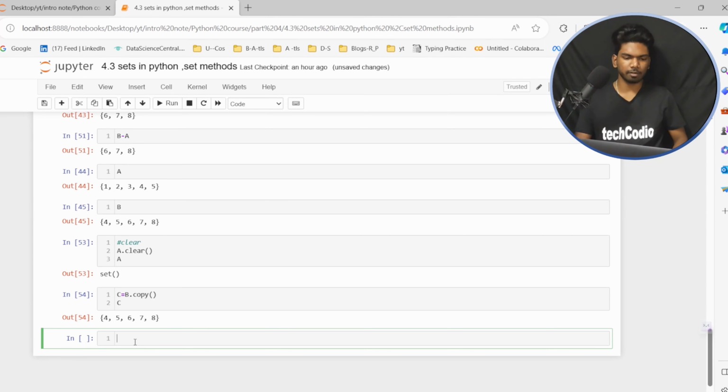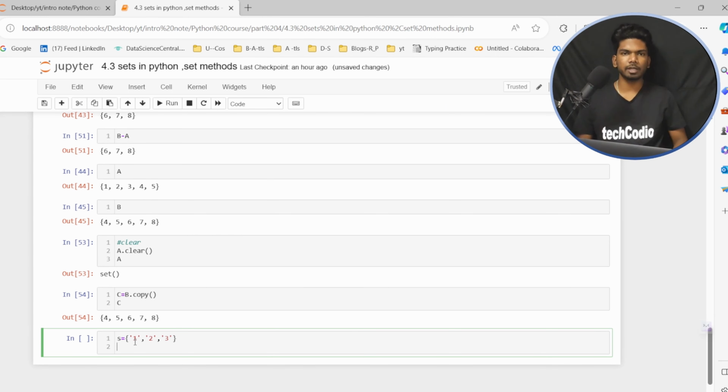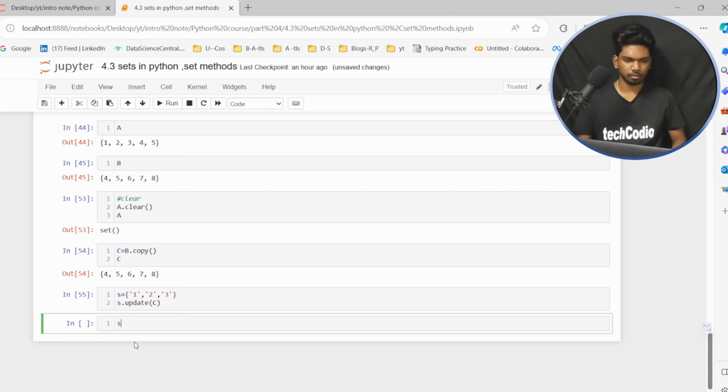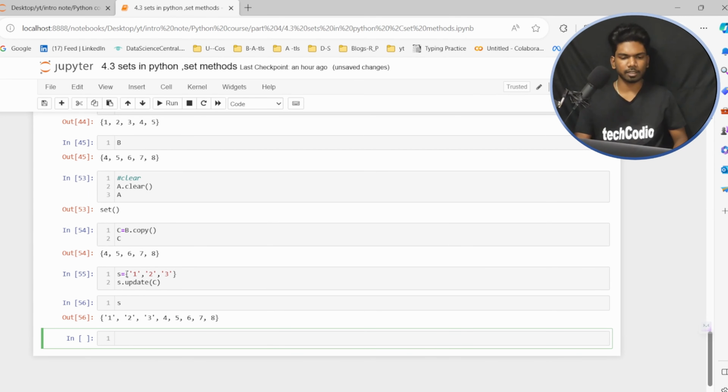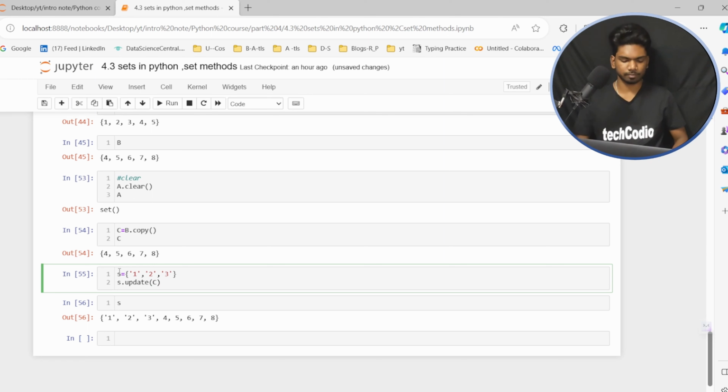Now I want to create one more set. S is equal to values, string of 1, string of 2 and string of 3. Now I want to update the set S with the set C. You can see here the set S is updated with the set C. That means it is adding the elements in the C elements into the set S, right? It is the update method.